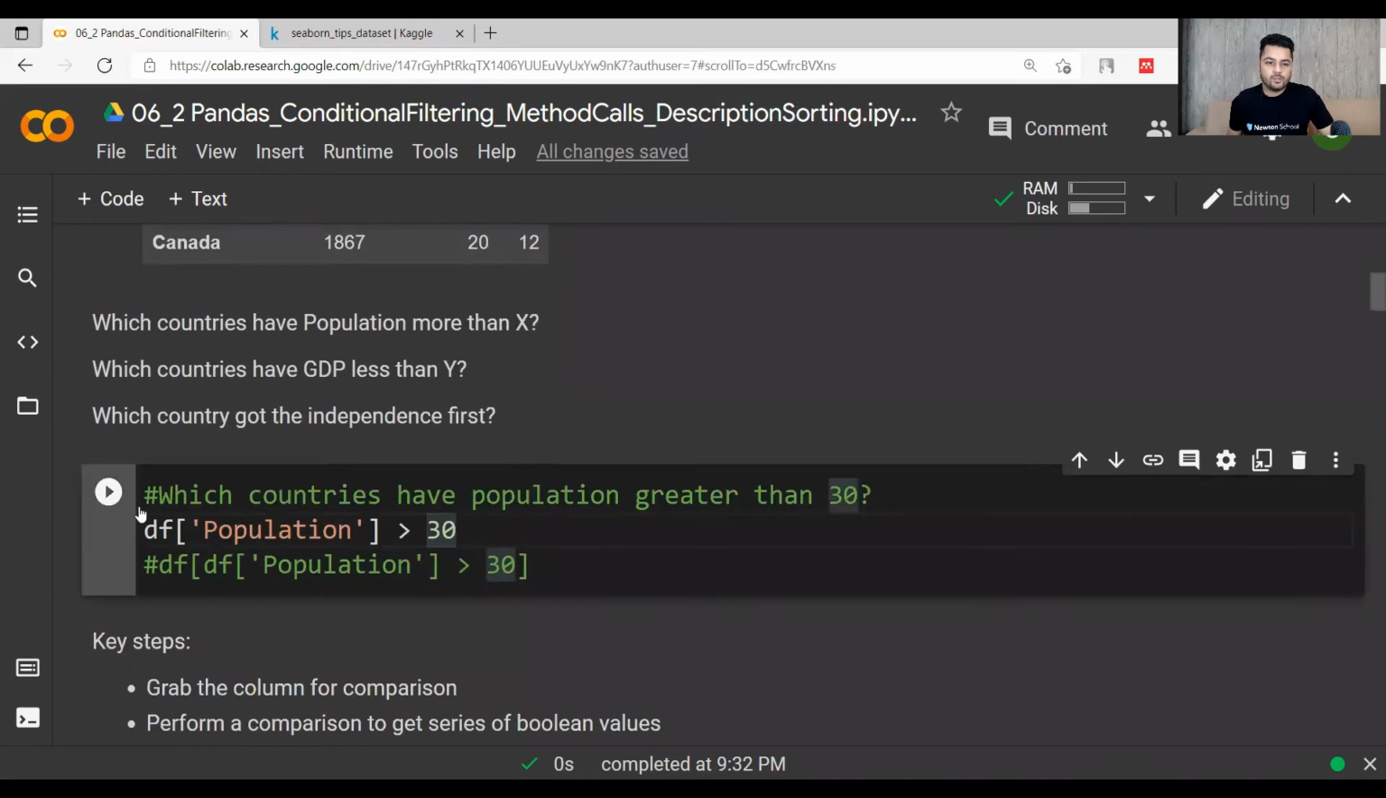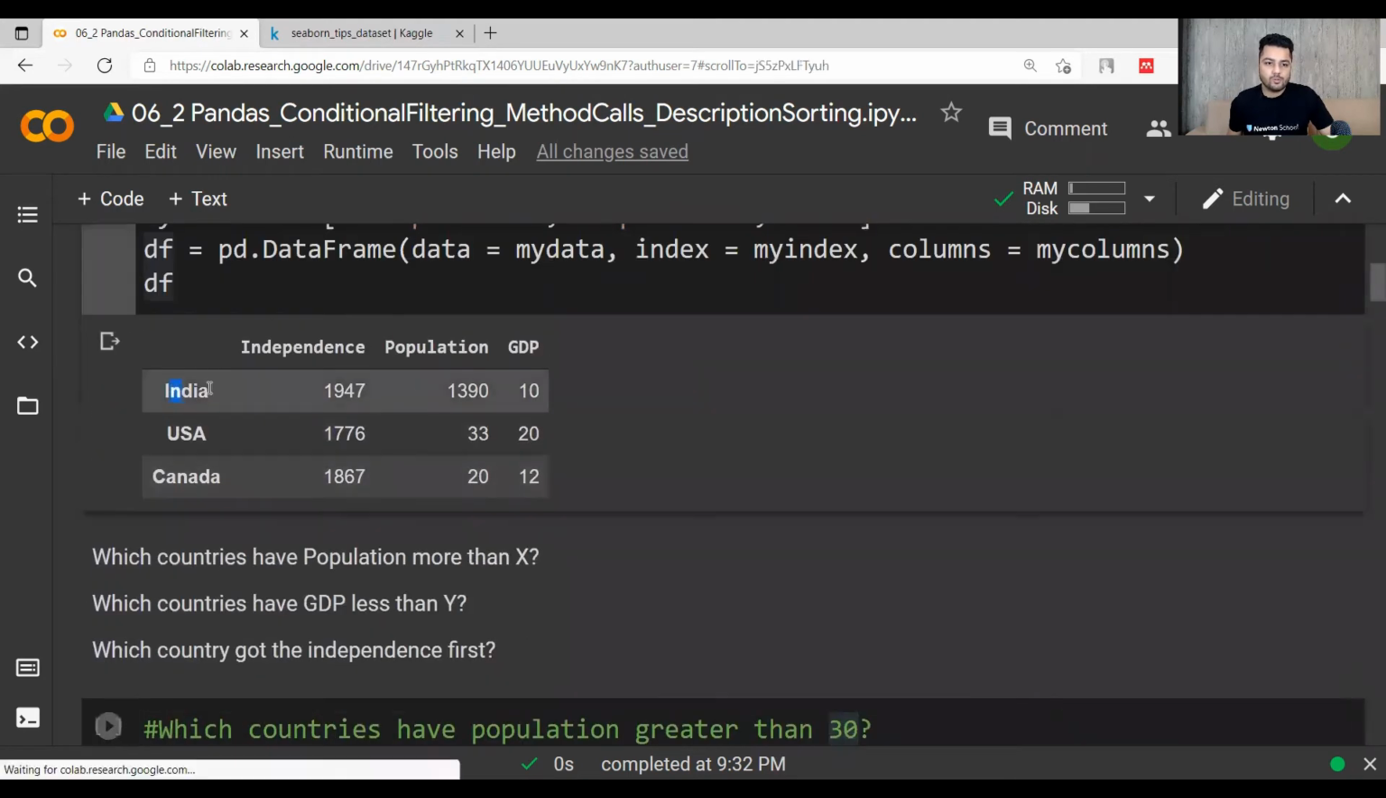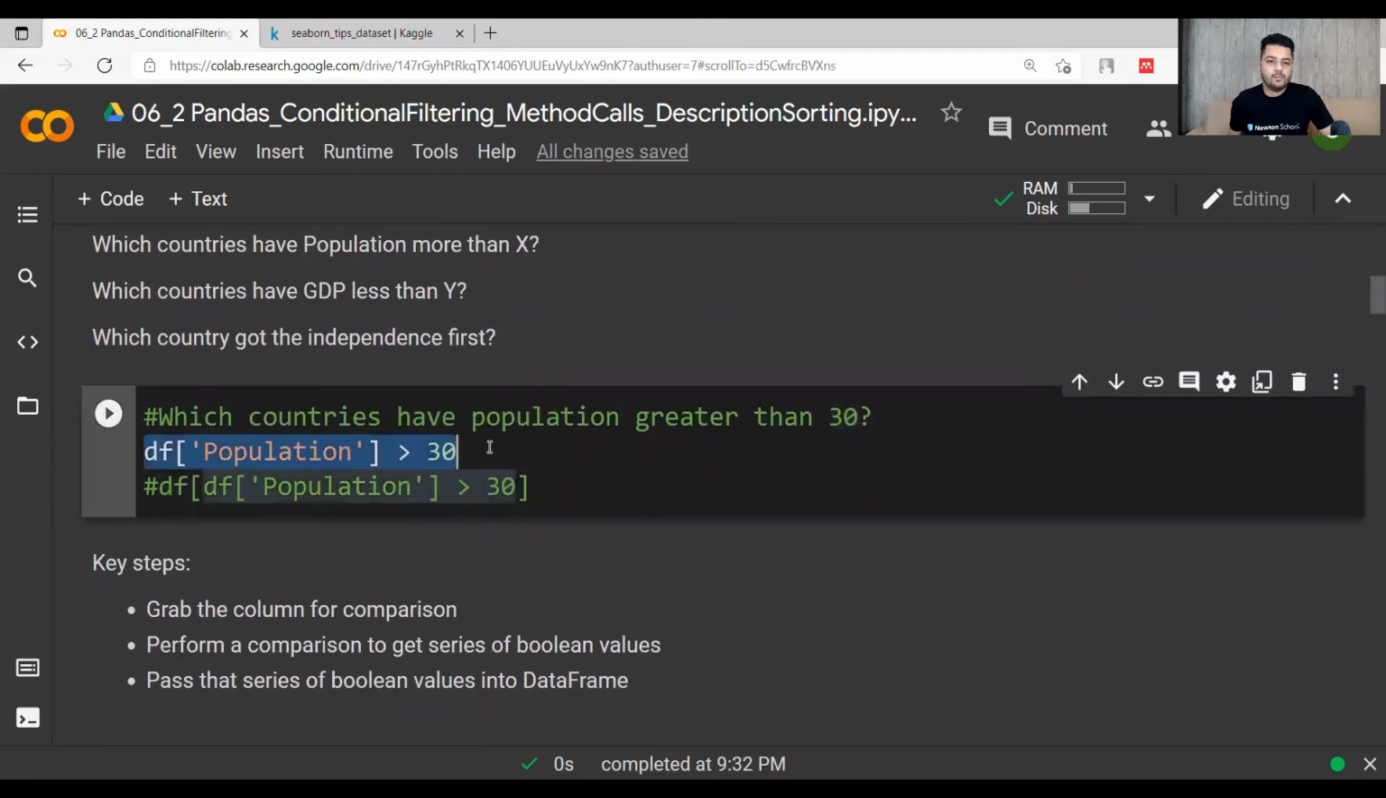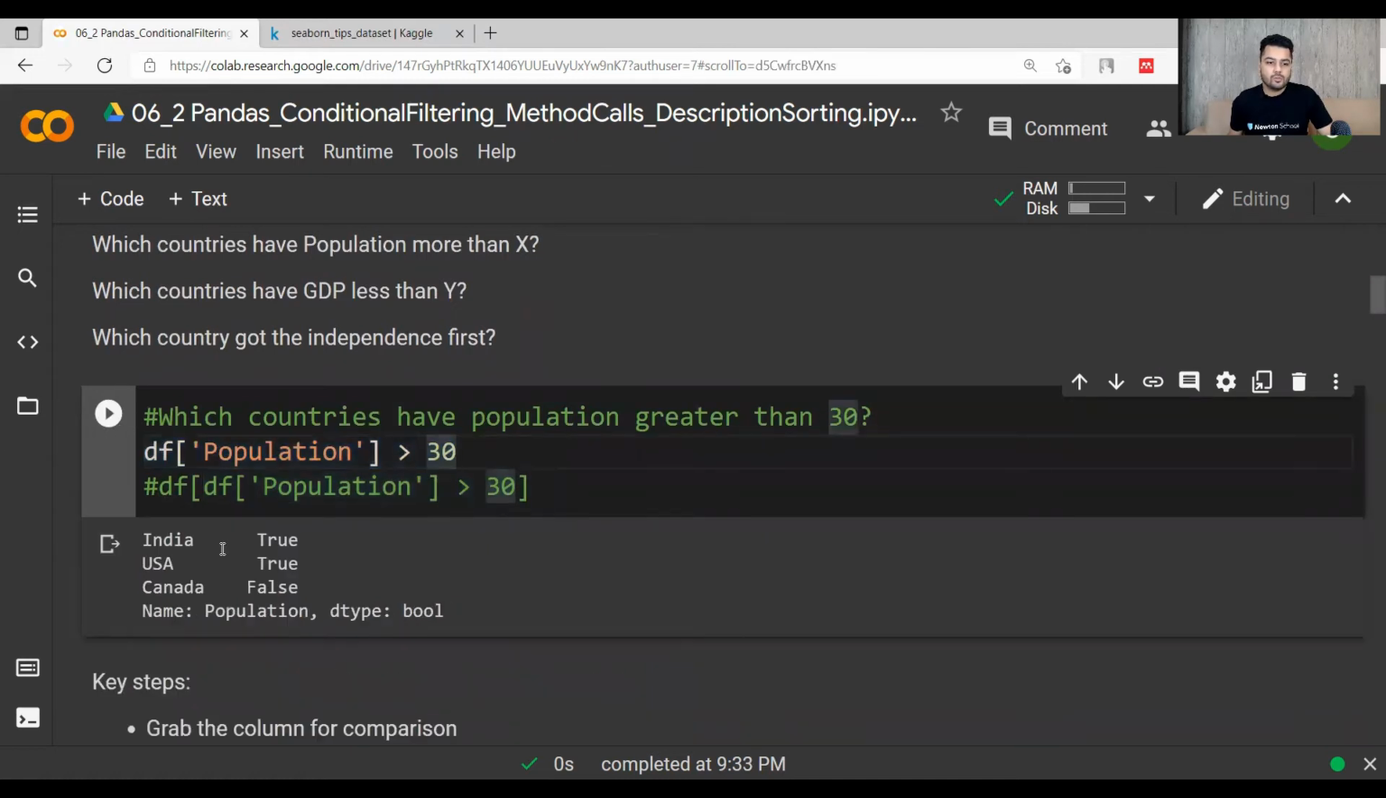All those who are thinking that the first two rows will be given as the output, you are wrong. In this, you are only doing a Boolean comparison, and you will be getting the values as true, true, false. So India true, USA true, but Canada false. Now because you have this Boolean data type here, if you pass these three values on your data frame, then the data frame values are filtered out.